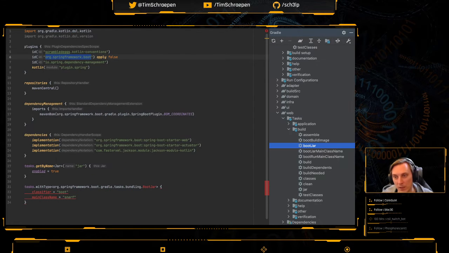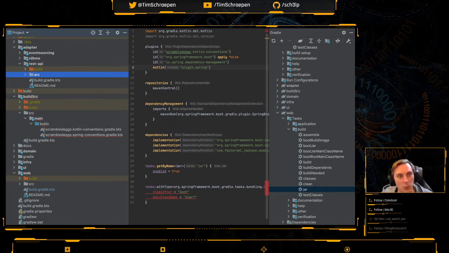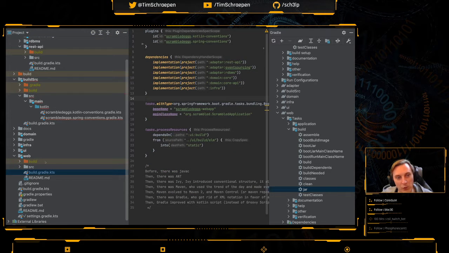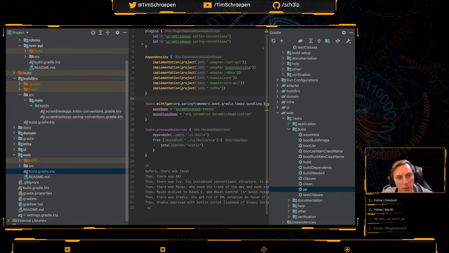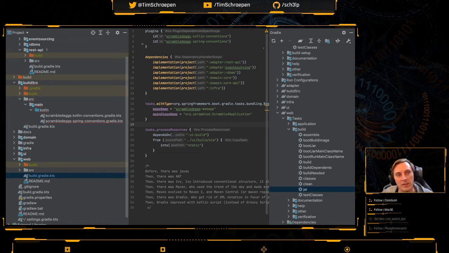And even more so, it will just straight up disable the actual jar task, which is not what I wanted, right? Because I wanted my REST API module to in fact generate the jar file so that I can introduce a dependency from my web module onto the REST API adapter module. So that was the main reason why this module was not being packaged within the executable jar, which was really annoying and took us quite a long time to figure out, in fact.